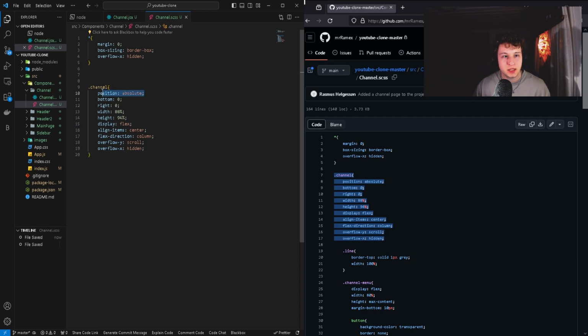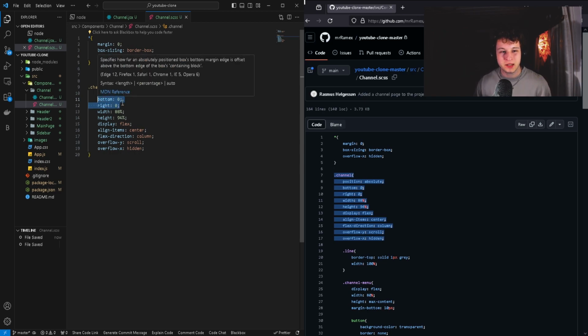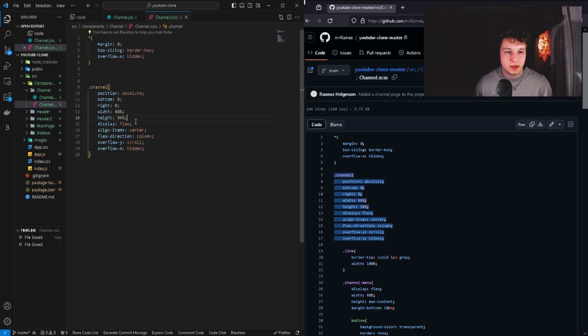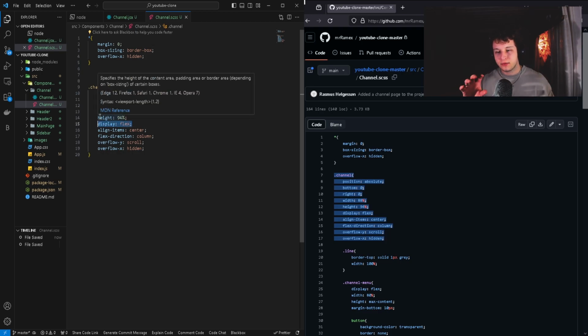Here we want to have position absolute, because we want to position it relative to the other components that are displaying. We also want it to be positioned at bottom 0 and right 0 as well. We also want the width to be 88% and 94%, and display flex will help us position the different components inside of this component essentially.